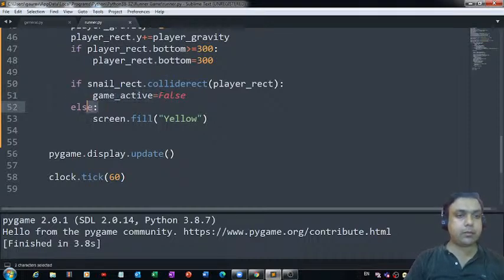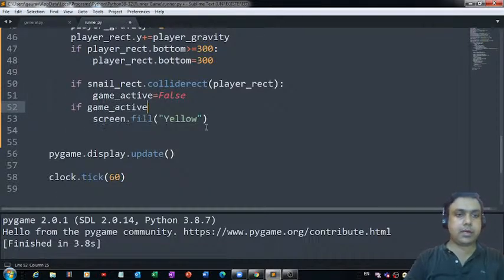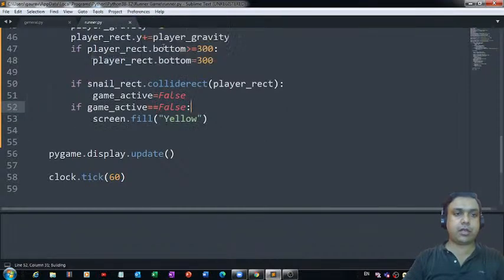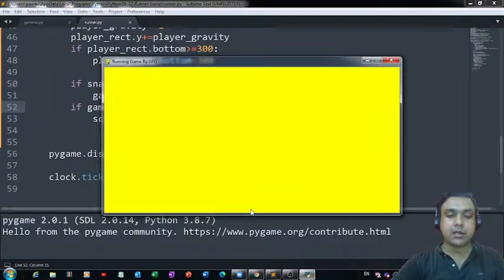Okay, I think we need to remove this, and instead in place of this we can put this code. So if the game active is equal to false, then this should happen. I think that will work. Let me just check it. Okay, yeah, it is working perfectly fine. So that's how you can create a completely new screen. I hope you are getting my point.